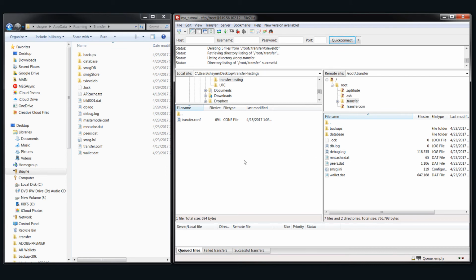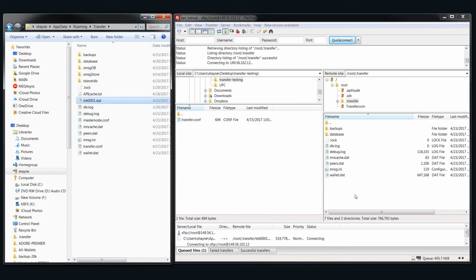The first thing we're going to do is replace the ones we just deleted, these two here, the blockchain, with our ones that we have in our transfer directory. Okay, so first we're going to get the block here, 001, and add it. Now this will take a while to upload, so I'm going to pause the video and then I'll come back when this is completed.